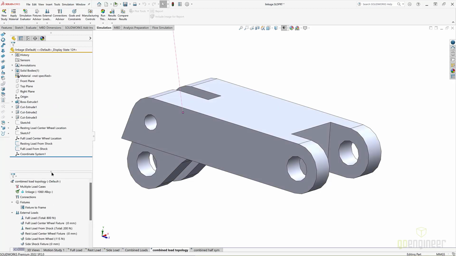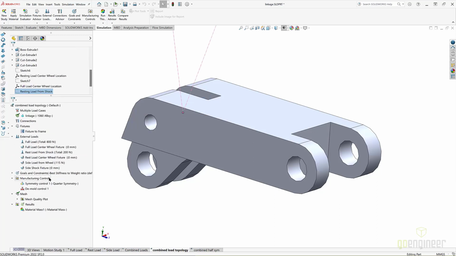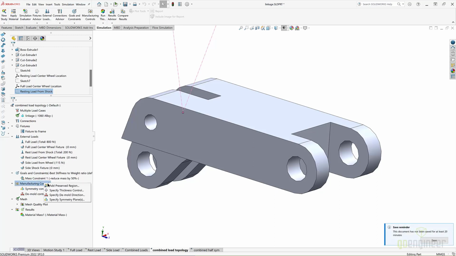Now opening up my topology study, we have some fun features that we can mess with. We have the goals and constraints for our model, which I've chosen to be reduced by a maximum of 50% of the mass, and the manufacturing controls. We have the preserved region, some things that we've got to keep, and specified thickness, a thickness in a certain region that can only be that small or that large.